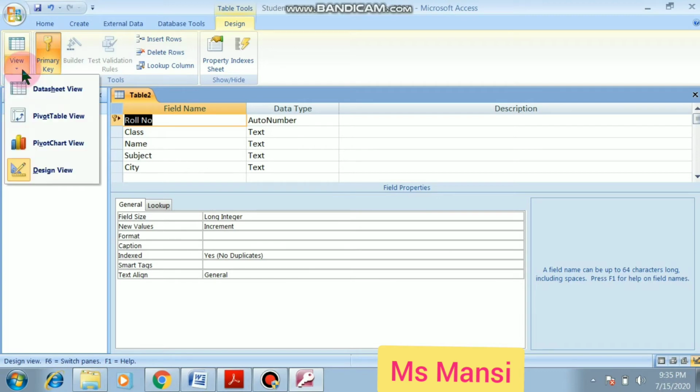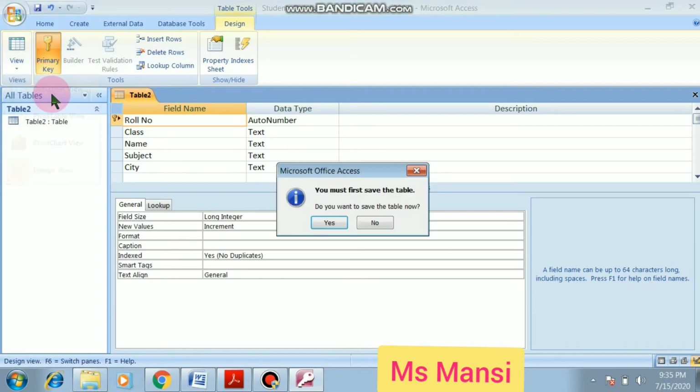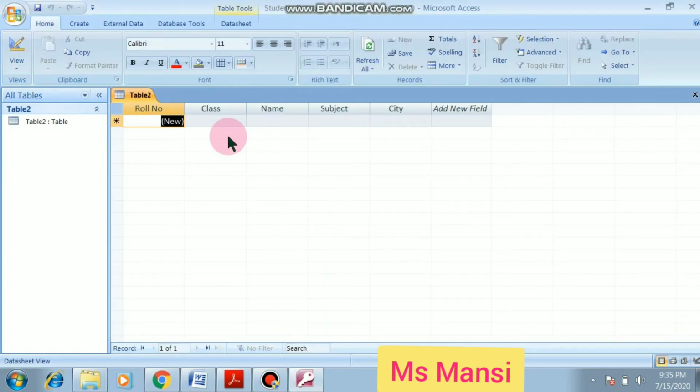After this, you will go to datasheet view. Yes, you want to save this table. Now our table will be generated. First is roll number, second field is class, third field is name, fourth field is subject, and fifth field is city. If you want to add any more field, you can write here. Clear?